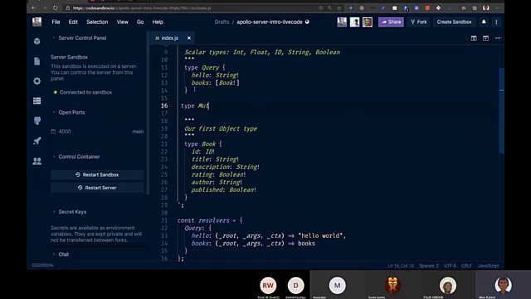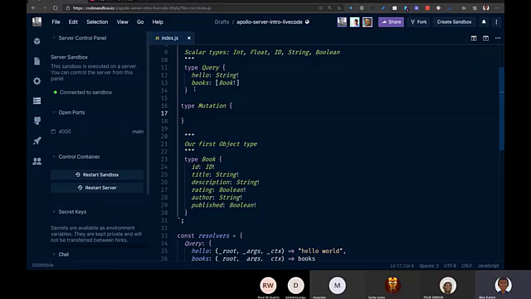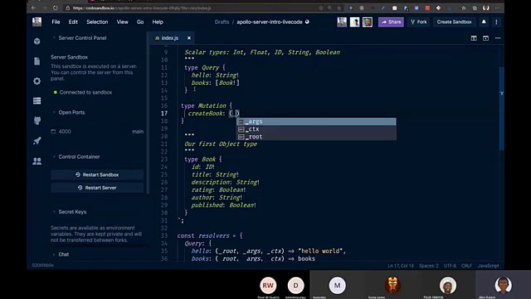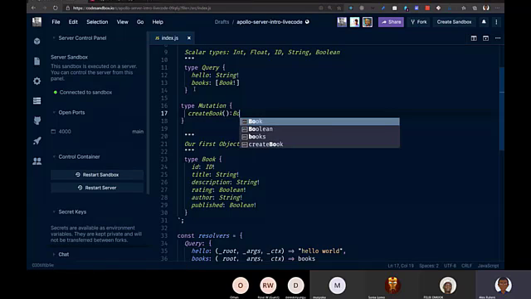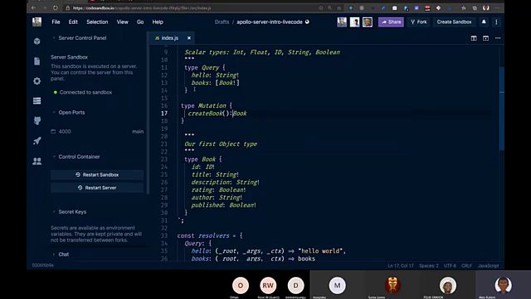So we have a type mutation, and for the type mutation, we have create book. We're going to create one, perhaps one at a time. We don't need the root. However, we do need the arguments. We're only defining the logic of how to create a book, so it will be a function that returns a book that we have created.